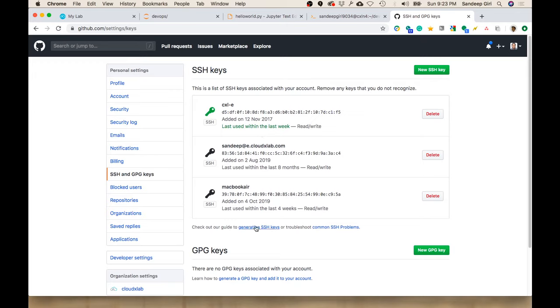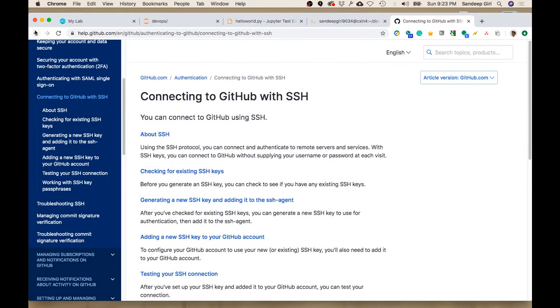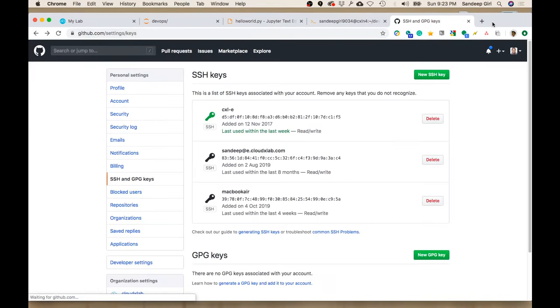Okay, so generate the SSH key from your machine, whether it's on CloudX Lab or elsewhere, and using these practices. Okay, all right, so that way you will be able to figure out how to make it without locking.